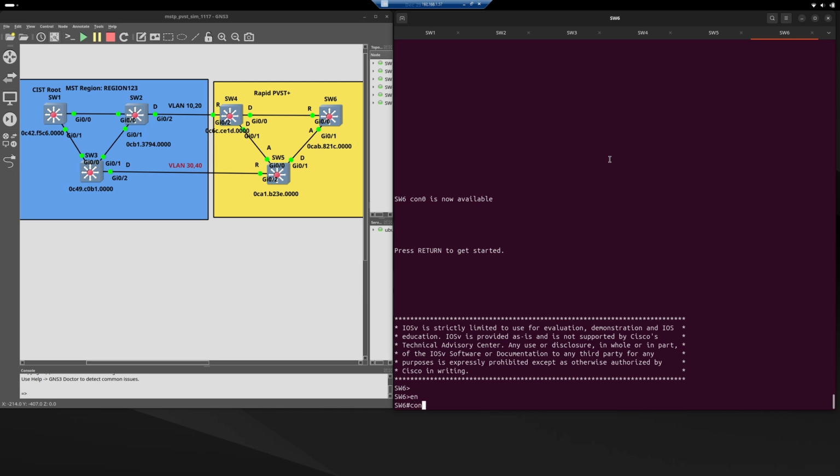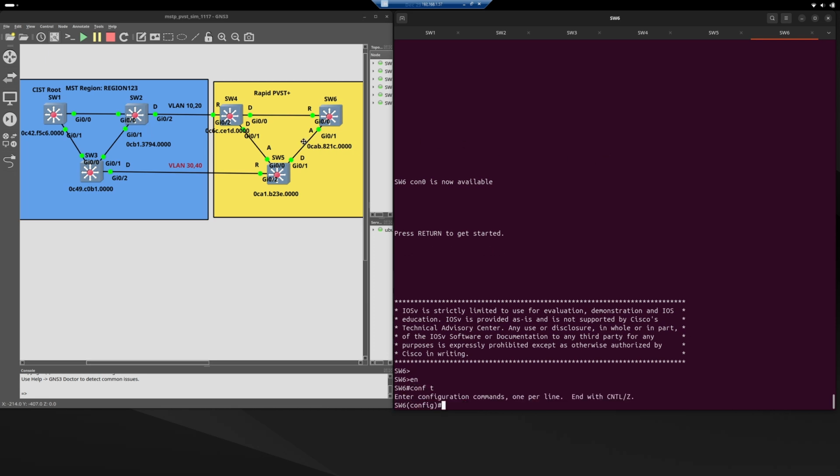Let's do some optimization. So now this link between 6 and 5 is blocked for every VLAN, and we want to use this link between 6 and 5 for VLAN 30 and 40, so that this path through switch 5 can be used to reach the MST region. And similarly, for VLAN 10 and 20, we want to use this upper link. So to do that, I'm gonna simply increase the cost of this link for VLAN 30 and 40, so the lower link will be used.